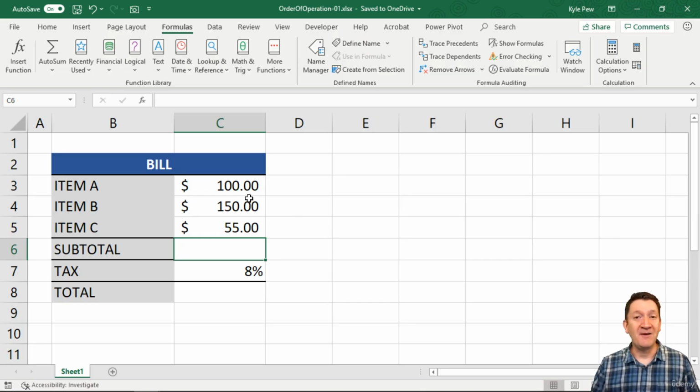So open in front of you, I've got a completed exercise file. It's called Order of Operation -01. It's an Excel document, and it's a part of this lecture. You can download it right here. Now, it's a simple one, not much going on in here.